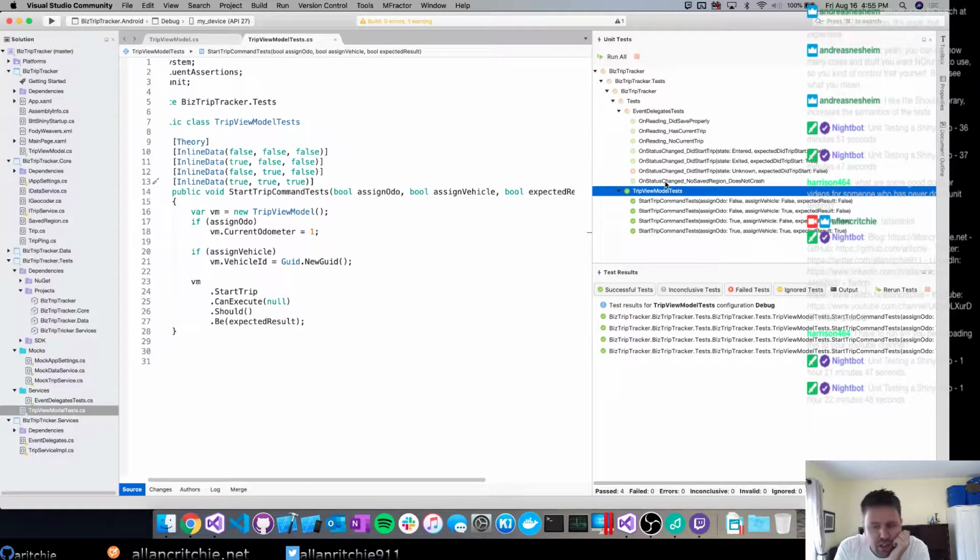And they're all green. Look at that. So that's kind of a simple, easy test to do for your view models, for commands especially. Good way to test your validations. That's probably a good majority of how you will test your view models, is just going through those cases.